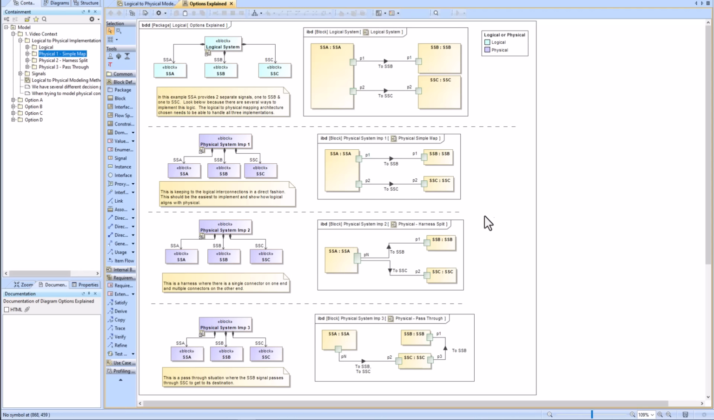The more complex example is the harness split. Your logic is going to remain the same, but instead of having 2 ports, you're going to have one connector here, and that connector is going to have a harness, and that harness is going to flare out to P1 and P2.